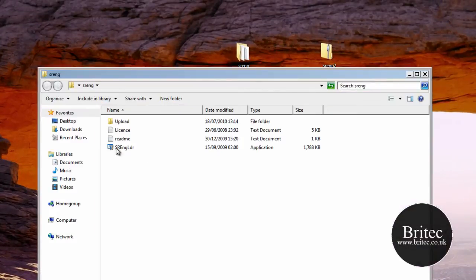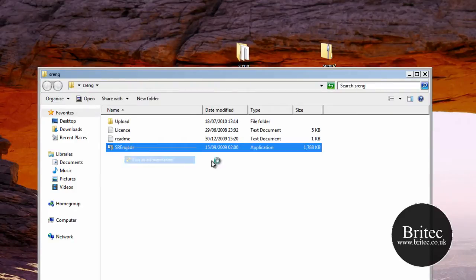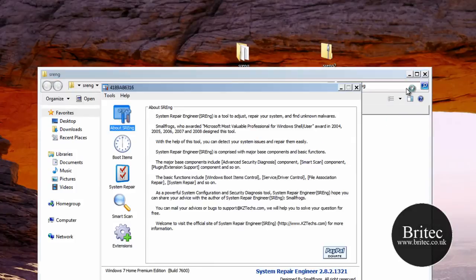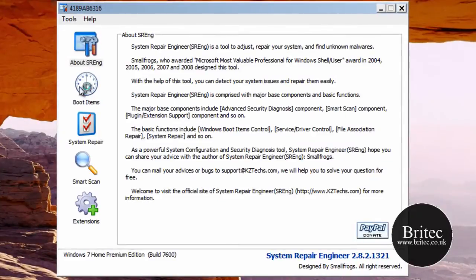I've already downloaded mine, so I'm going to right click on here and run as administrator to open the program up. This is the actual application here, very easy to understand and use. I'm using it on Windows 7 here, but it does work with Windows XP and Windows Vista. So what is System Repair Engineer? Well, System Repair Engineer is a security diagnostic software tool which is doubled up as a system configuration and system maintenance software tool. It detects system errors and issues and then adjusts and repairs the system accordingly.